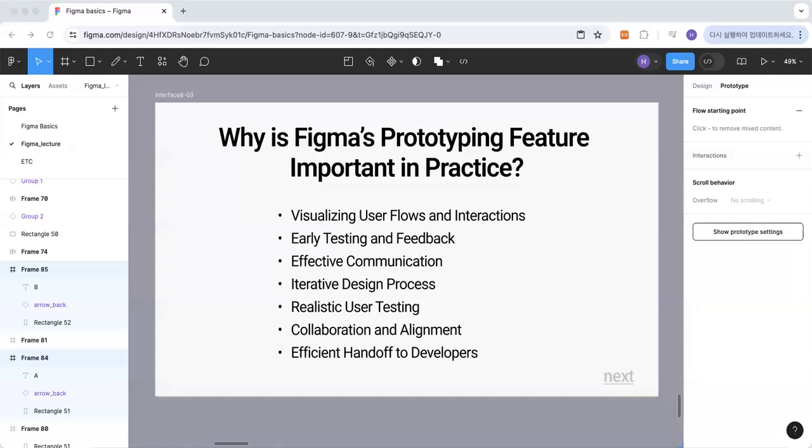When it comes to user testing, Figma's prototypes shine. They closely mimic the final product, which provides a realistic environment for testing. We can see how real users interact with our design, spot usability issues, and make data-driven decisions to enhance the product.